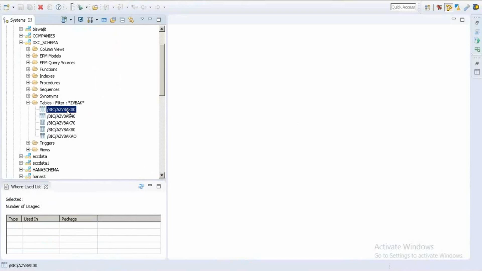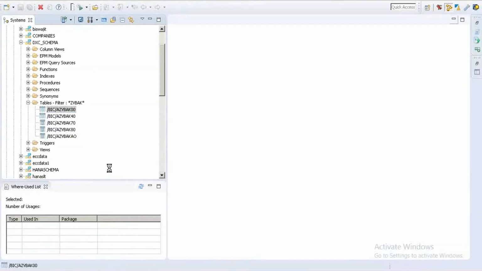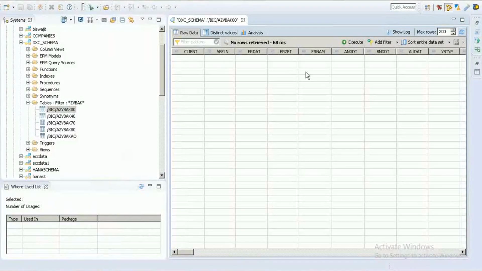But do these tables have data or not? They don't have. How do you know whether they have or not? Right click on this table, click open data preview. It's empty. It is only a container with no content.